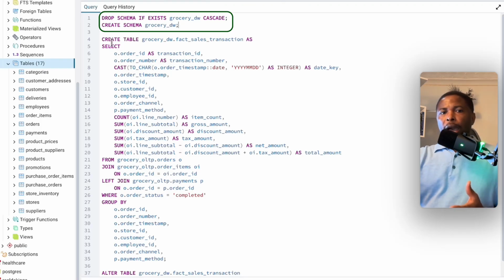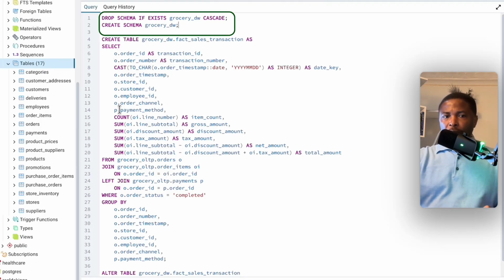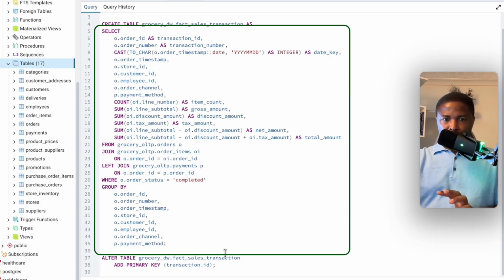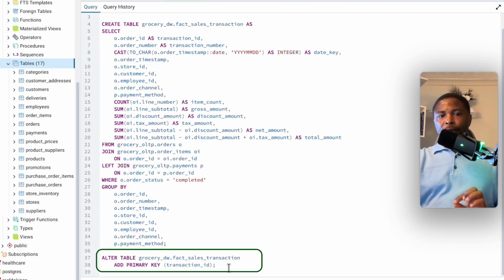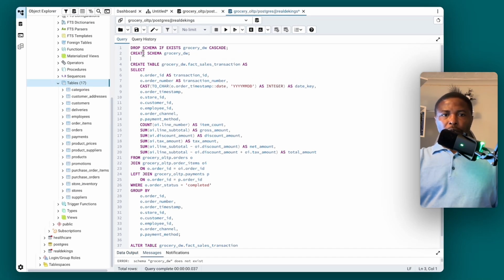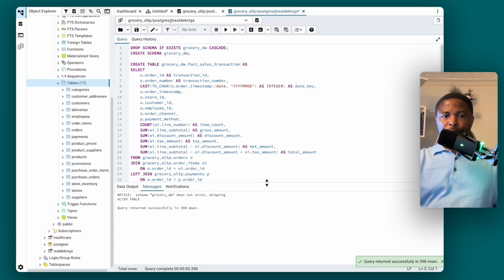Excellent. And then after creating the schema, it will now create this table, which is the query we actually formed in the course of trying to build the facts table. And when it is done creating it, it will alter the table and make the transaction ID the primary key. That's all it needed to do. And when it does it, we are good to go. All right, so I'm going to head on and run this code. Excellent. It's run successfully. Good.